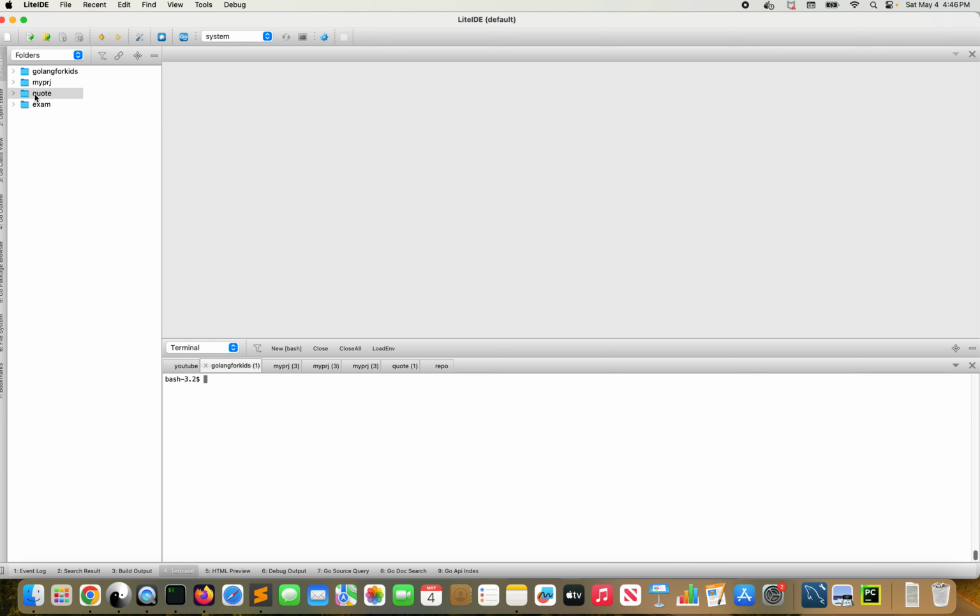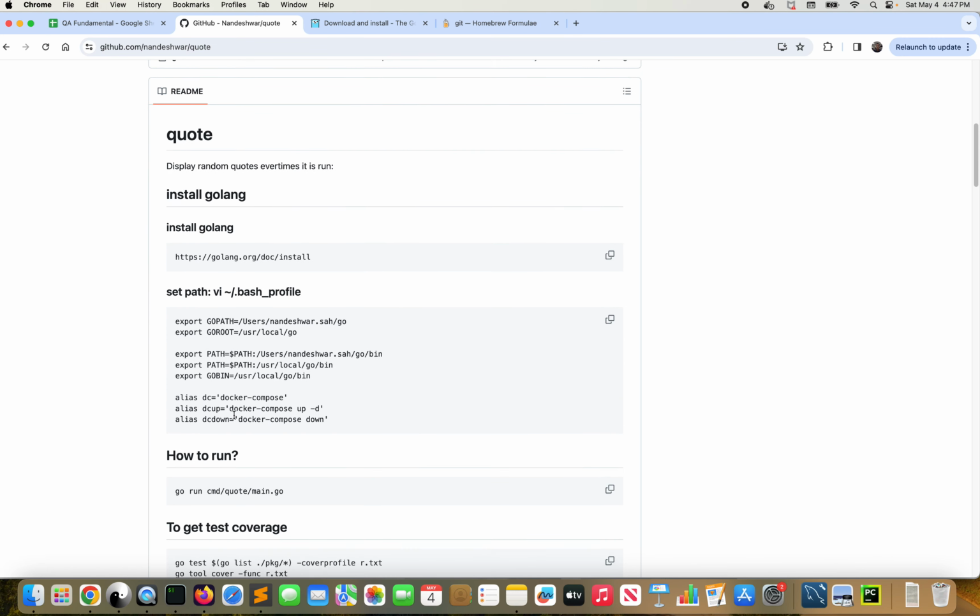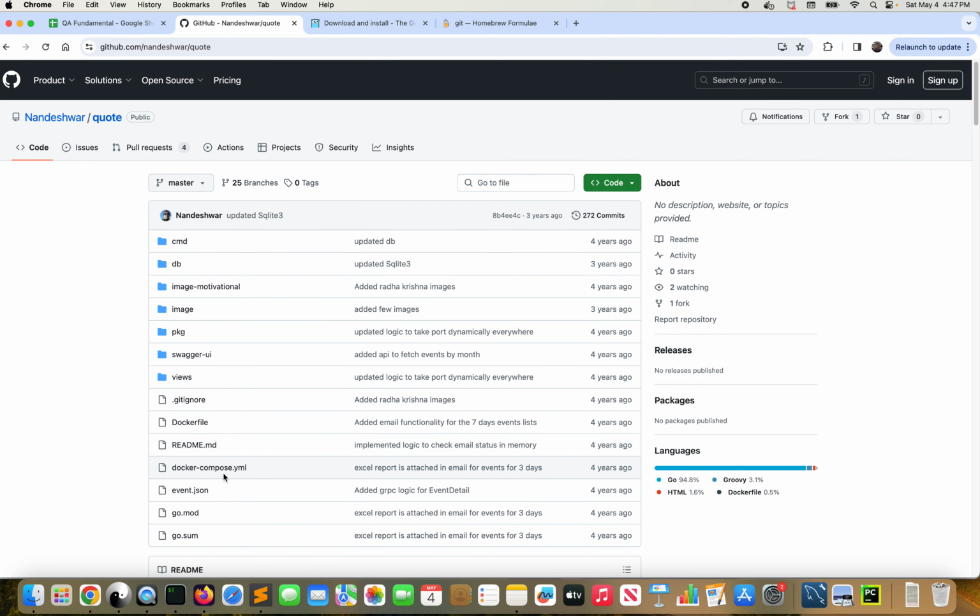The second thing is we need to run this project. In order to run it, we need to set up the configuration, so open this config file. There will be some config file here, a Dockerfile. It's nothing, that's good. So the next instruction is how to run this. Come here and you'll see the other instructions. Go run and this command.